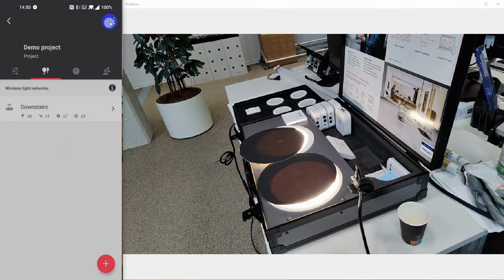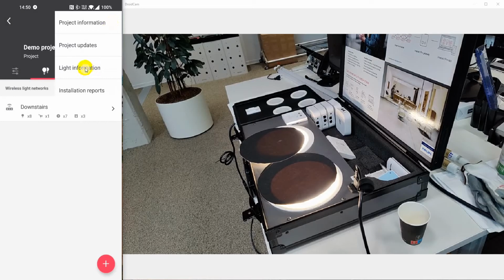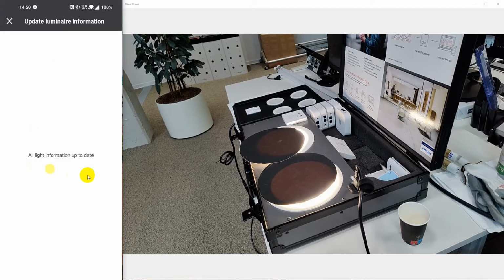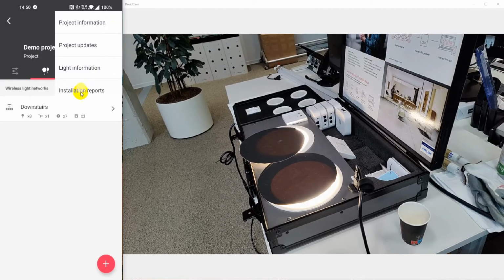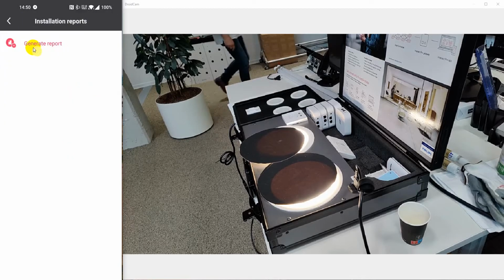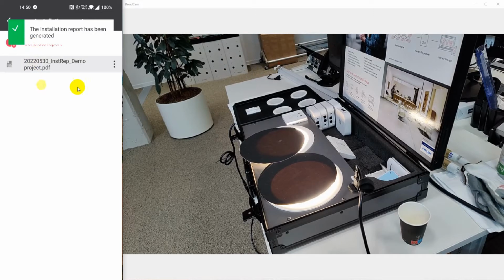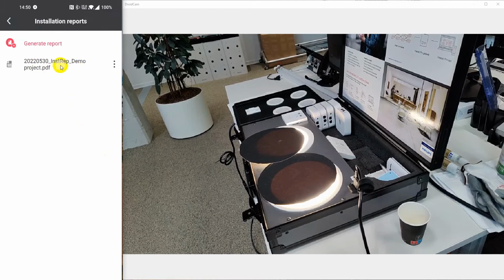The project updates show you whenever there are firmware updates available for the luminaires. Everything in this project is currently up to date already. Light information is only here when there is light information missing for specific luminaires. And the installation report allows you to see the different devices in your system. You could generate the report in your app, and then open it in the app as well.